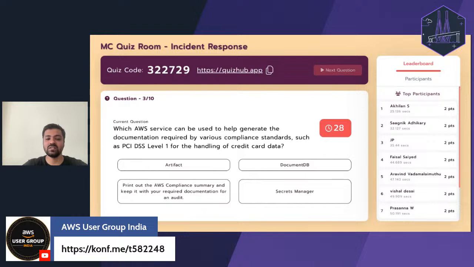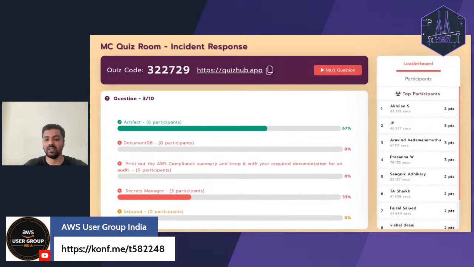Which AWS service can be used to generate the documentation required by various compliance standards such as PCI DSS Level 1 for handling credit card data? I think this question has been covered multiple times throughout the series. Option 1, Artifact. Option 2, DocumentDB. Option 3, print the compliance summary report. Option 4, Secrets Manager. And the right answer is Artifact.